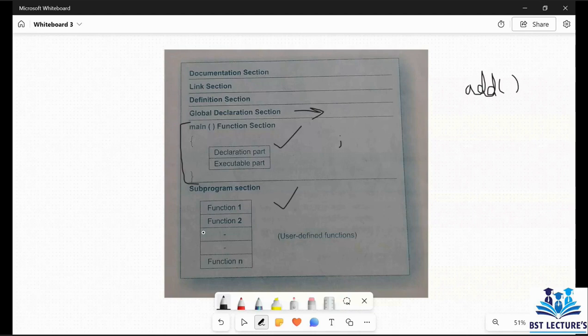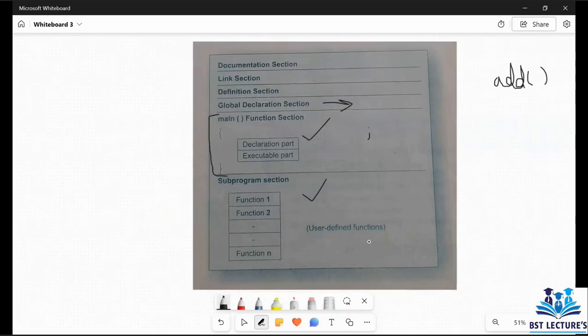The subprogram section contains all the user defined functions that are called in the main function. User defined functions are generally placed immediately after the main function, although they may appear in any order. Here the point to be noted is that except the main function, any remaining section of the C programming structure can be absent if they are not required. The main function is the compulsory thing to execute any program in the C language. We have learned that in C programming, the main function is a very important function to execute any program. So let us learn something about the main function.